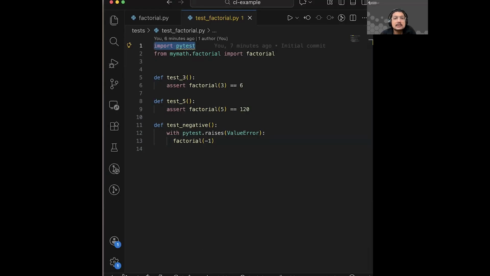PyTest is one of the popular frameworks that is used for unit testing, in just Python testing in general. And PyTest makes it simpler, makes it easier for us to test. And a lot of the times PyTest is kind of the standard. Unittest is not very common nowadays, but it's very simple and it's within Python.